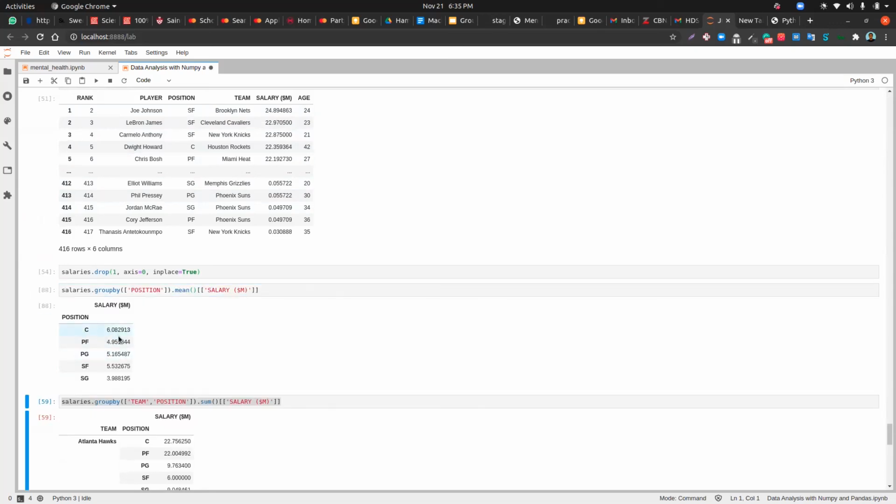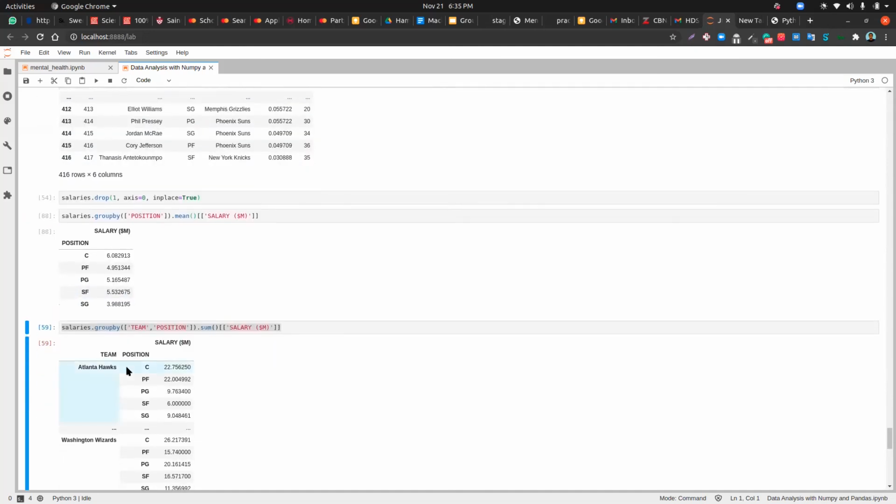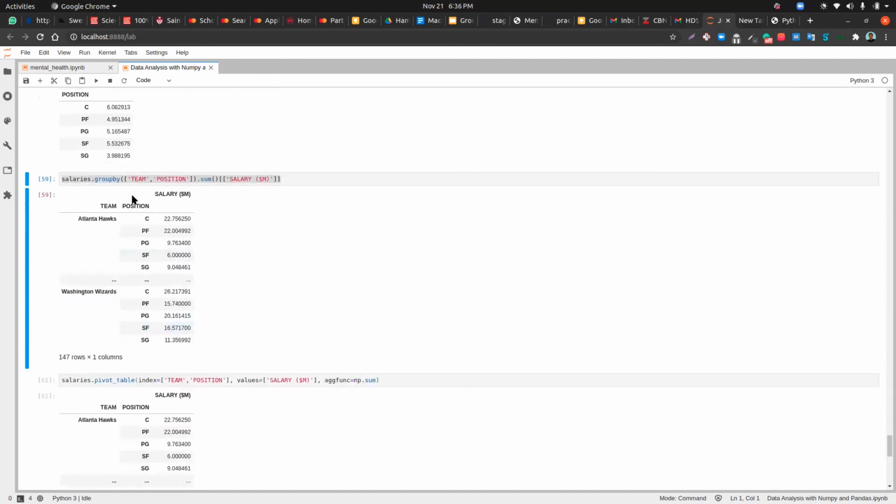So for the C position, you have an average salary of 6 million annually, and for the PF position, you have an average salary of 4.9 million annually. So the rest. Now you can analyze your data and make sense from it. What I did here is more of a two-layer pivot table, a double index pivot table. So I checked for each team and then each position in each team, and I'm getting the sum of their salary. It goes through every team and then every position on the team and gets the salary.